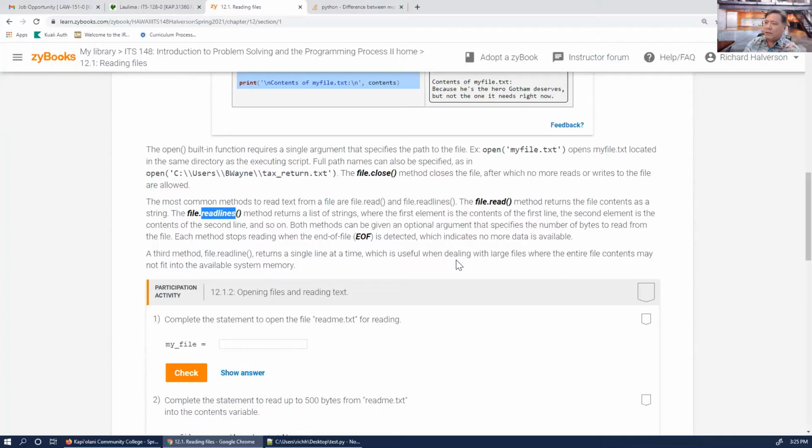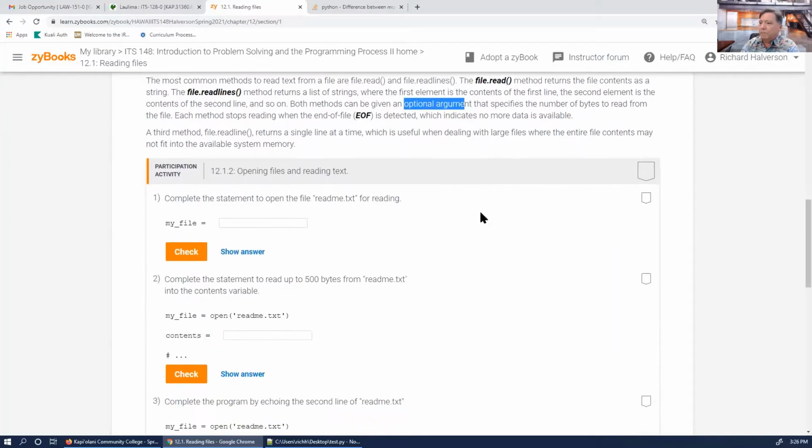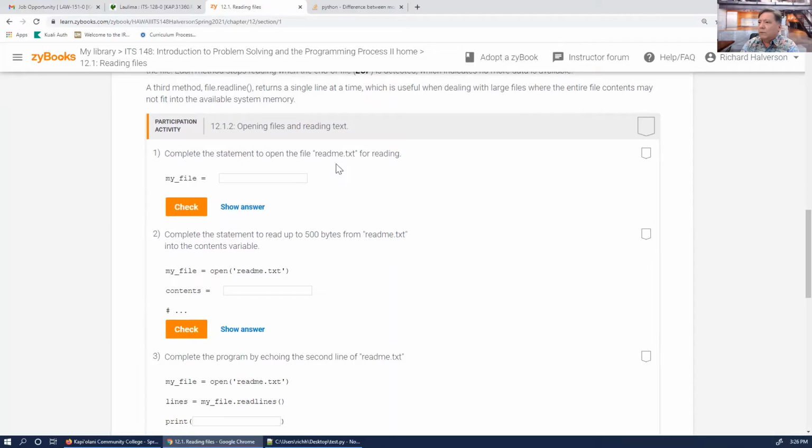It assumes that you have a text file that has the \n characters in there to indicate line feeds, so there are lines and then there are line feeds. So readlines assumes line feeds, \n, and it returns a list of strings. That can be more convenient. For both methods, you can include an optional argument which specifies the maximum number of bytes to read.